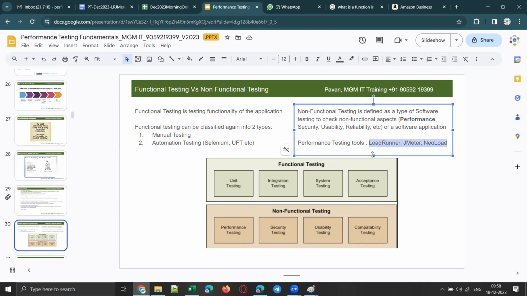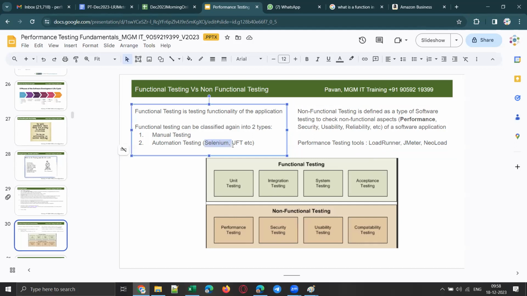Expertise is not required. You just need to know fundamentals. And that is the beauty of performance testing career. At the same time, you will have equal or more packages than automation test engineers or even developers as well. Equal or more than developers as well. And that is the beauty of performance testing.